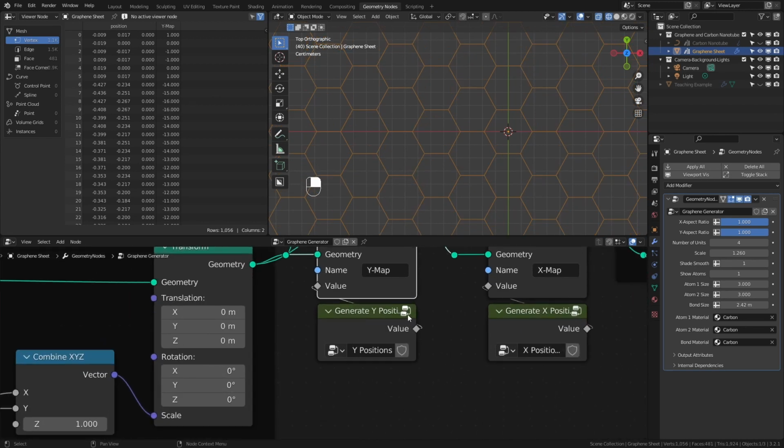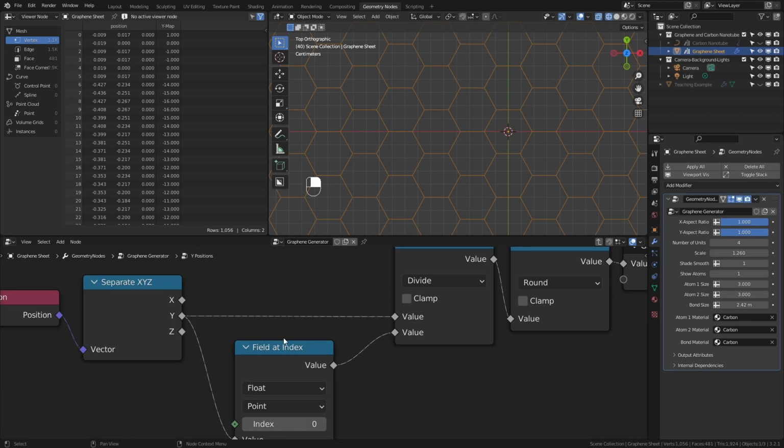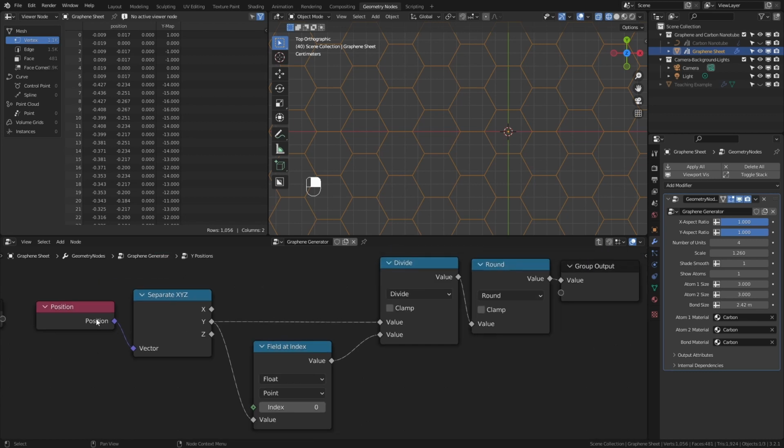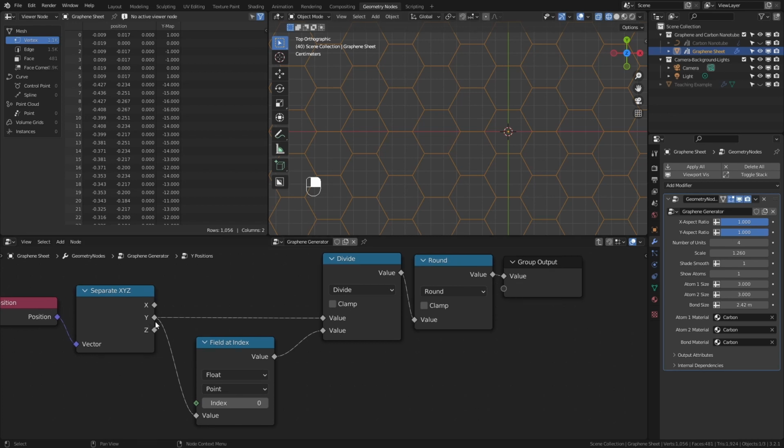We'll start with the generate Y positions. If I open this node, you can see I'm taking the position at every point. So grab this individual vert and look at its X and Y position. I'm going to take just the Y positions using a separate XYZ node, and then I'm going to look for the field, namely the Y value, at the index of just 0. So 0 was right here. I want just this value. And then I'm going to divide every single Y position at every index by whatever the value is at 0.